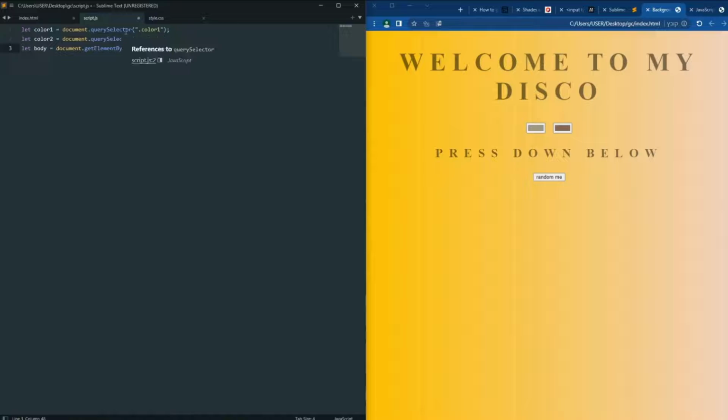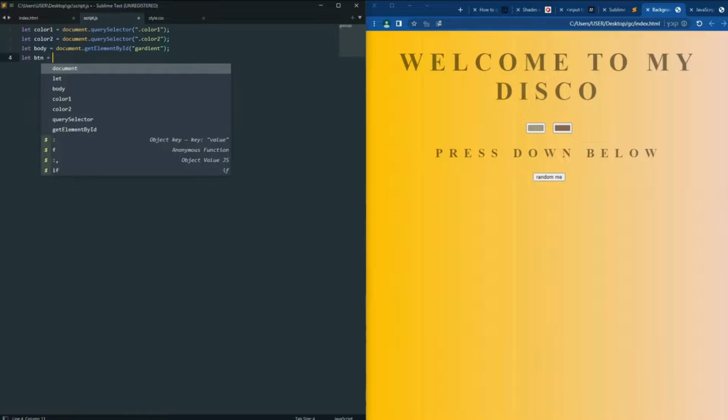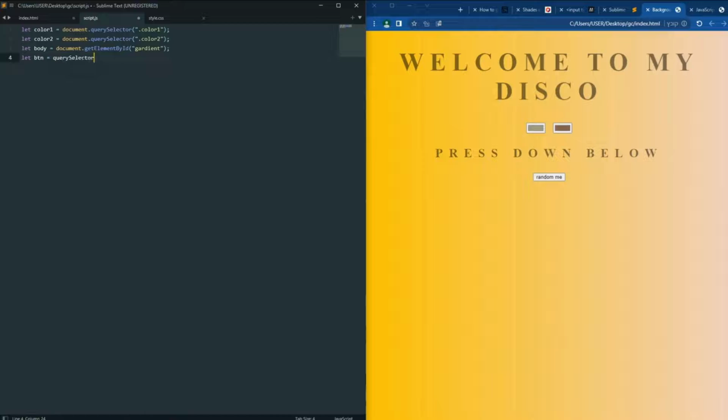And the final one we need is the button, right? Because when we press the button, the run with me button, we're just gonna generate it. So we need to do, let's say, let button be equal to document dot query selector button. Yep. Right. We got all the variables we need, so we can actually start.